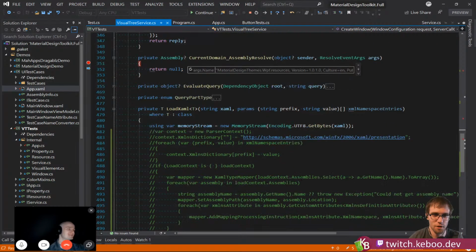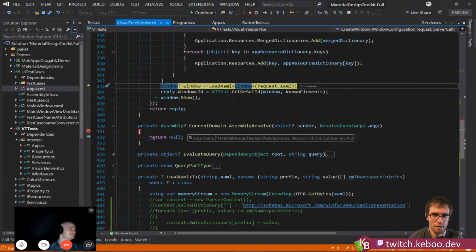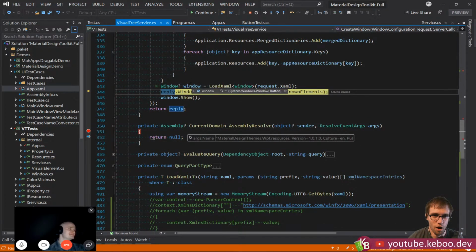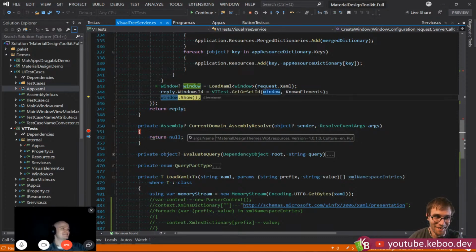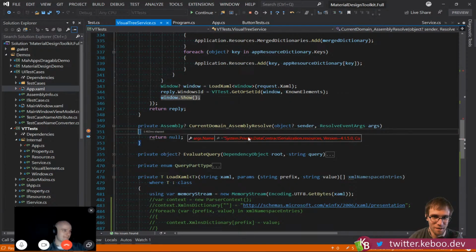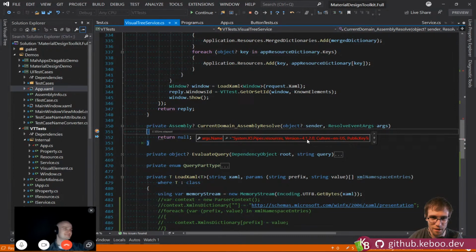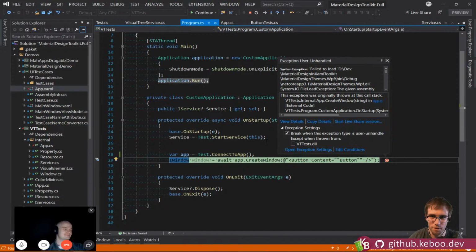Okay, so let's go here. Kenny! Kenny! It's working. There's a window. There's a button. You ready? Window.show. Why'd you hit this breakpoint? Because it tried to load an assembly. Data contract serialization resources. Okay? I don't care about dot resources. Any assembly that ends in dot resources, I don't care about. This is just the built-in localization.